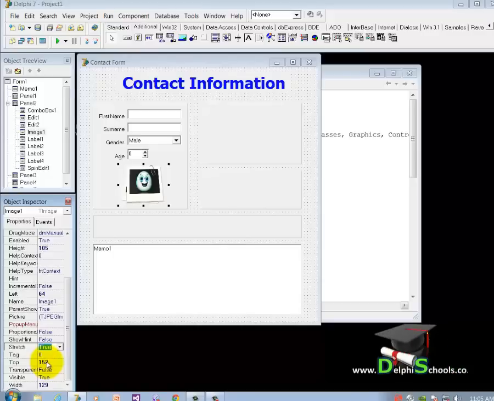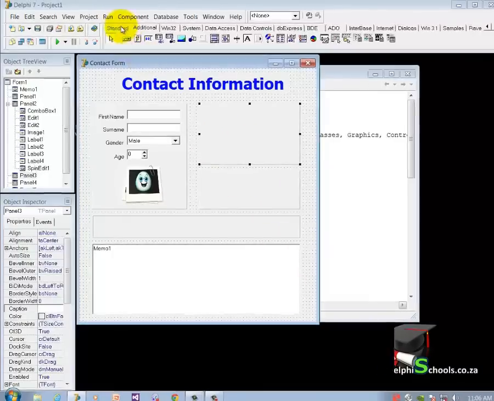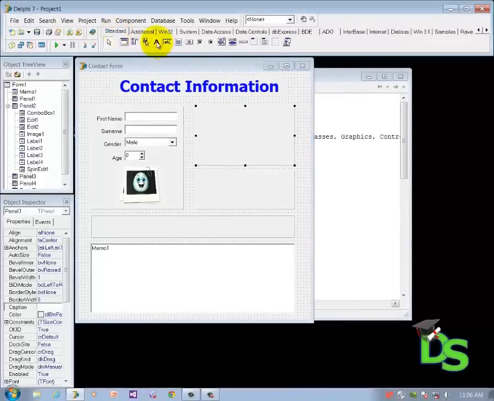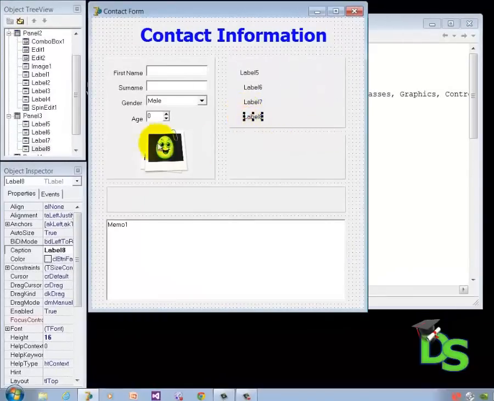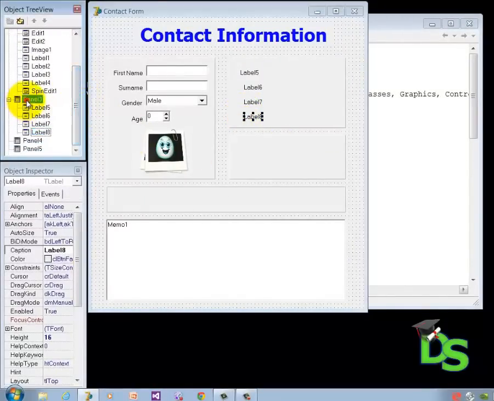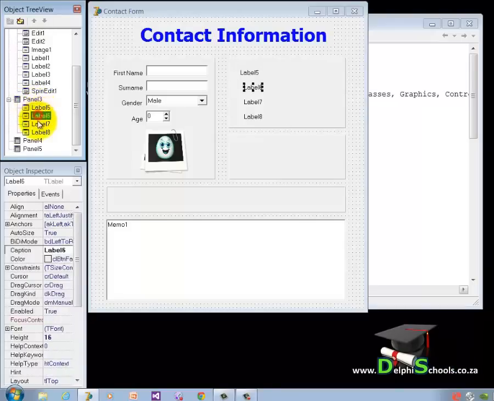Okay, now let's add components to the Address Information panel. Select the panel and add 4 labels to it. If you look at the object tree view, you can see that the labels are now children of the panel named panel 3.